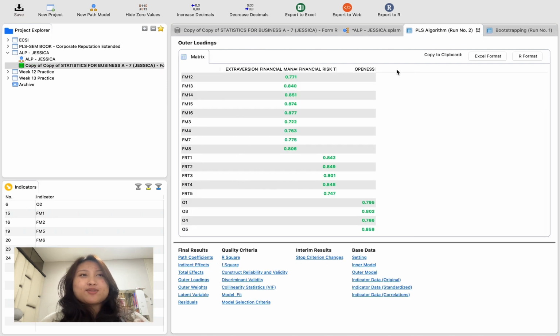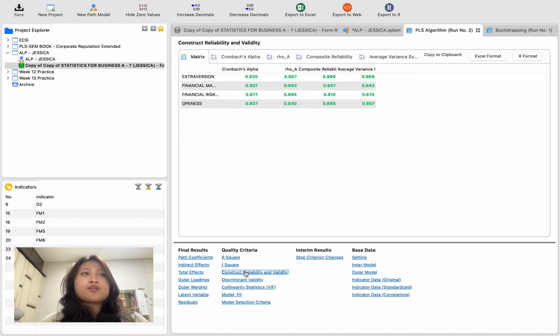The second step is reliability. In the PLS algorithm, I click on the construct reliability and validity. And as you can see, all of the numbers of Cronbach's alpha, rho A, composite reliability, and AVE are all green. Therefore, the indicators are reliable. Another fact is the value of rho A should be between Cronbach's alpha and composite reliability.